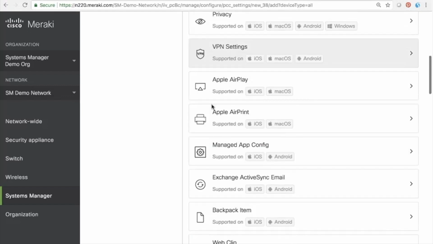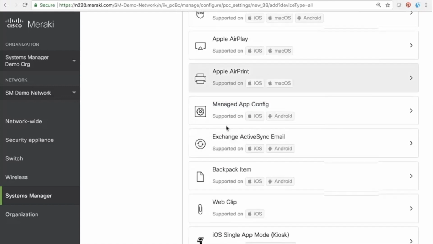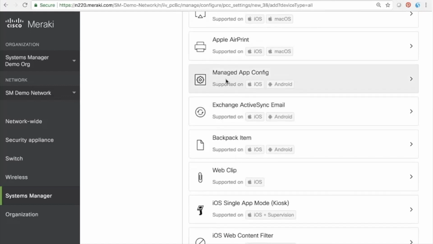You can configure VPN settings, AirPlay, AirPrint, any managed app configuration settings. These are things like pre-configuring Dropbox or AnyConnect or even Safari with the right bookmarks. There's a really fast-growing managed app configuration community within Android and Apple that support these types of settings. So basically helping you pre-configure those applications on users' devices before handing them off.